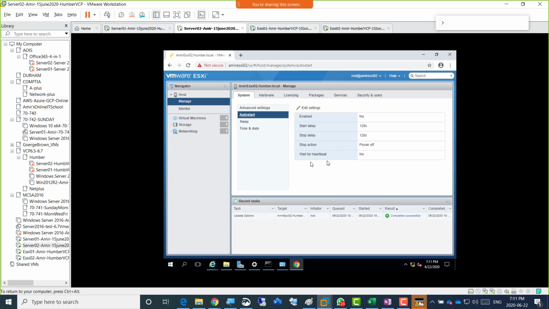So wait for heartbeat. So heartbeat is just not there yet. When we have cluster configuration installed, and then we have HA, high availability, then heartbeat. Anyone knows what is heartbeat basically? Other than the heart that beats in us, this technical heartbeat I'm talking about.